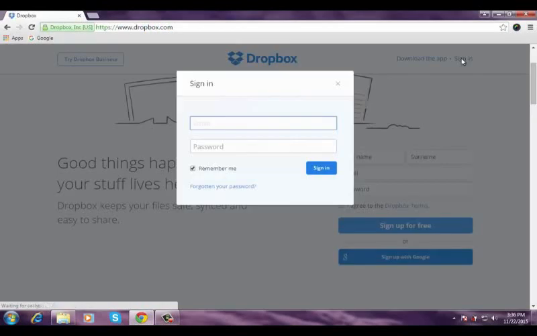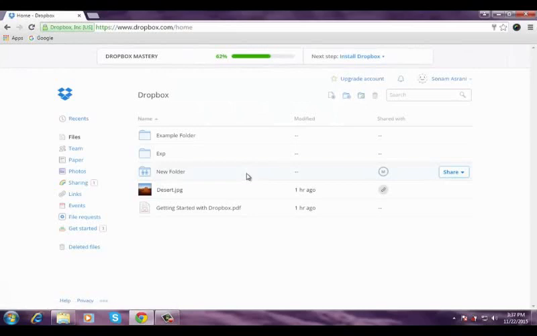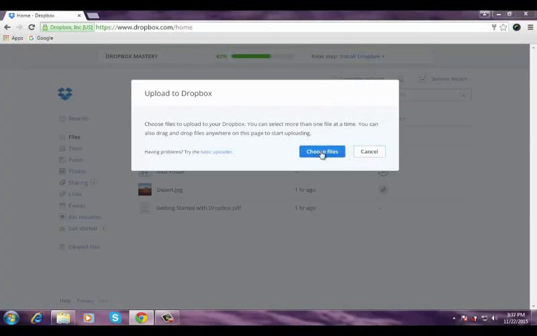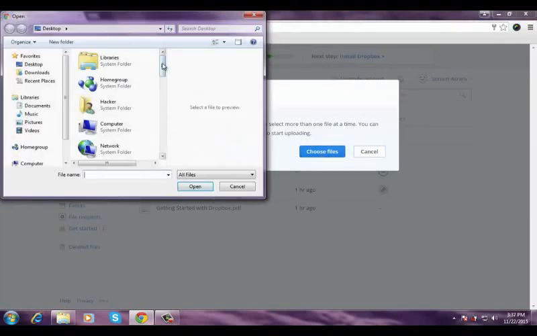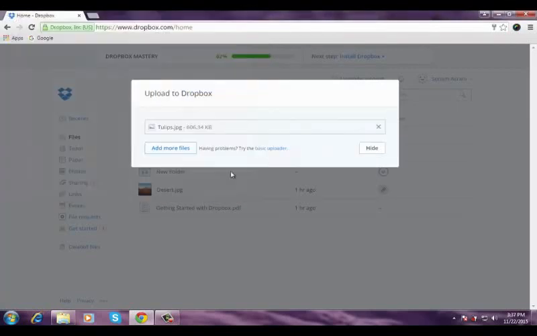Once you are on the home page of Dropbox, you have to first upload the files to be shared. For this, click on the Upload option, then click on Choose Files. Navigate through the files, choose a file, and click on Open. You can also upload more than one file by clicking on Add More Files.